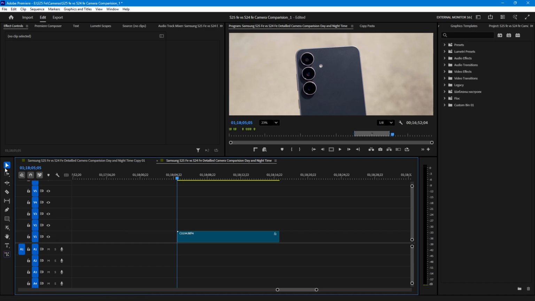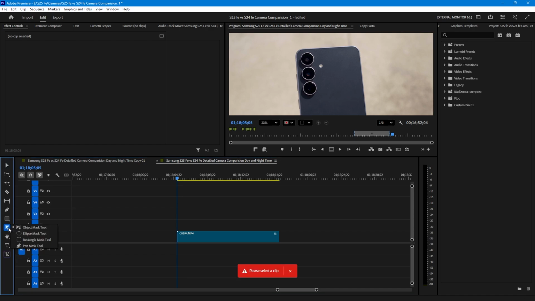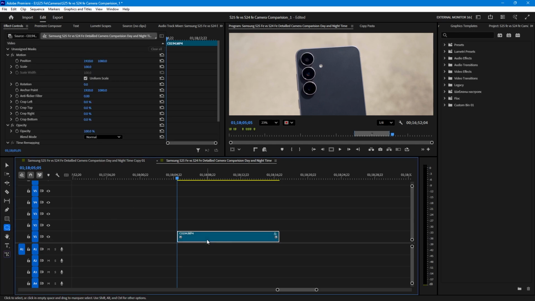Now on the left side toolbar, you can see the object mask tool. If you press and hold the left mouse button, you can see some more options. For this clip, I'm going to make a circle for this camera. So let's see how it's going to work. So now I'm selecting the ellipse mask tool, then selecting the clip. As you can see, the cursor is also changed.